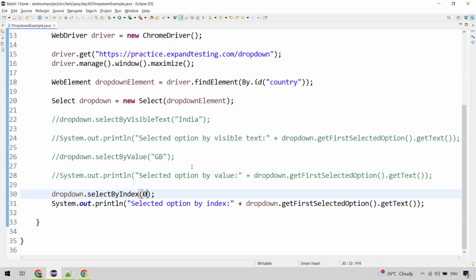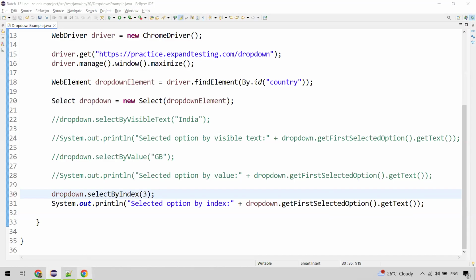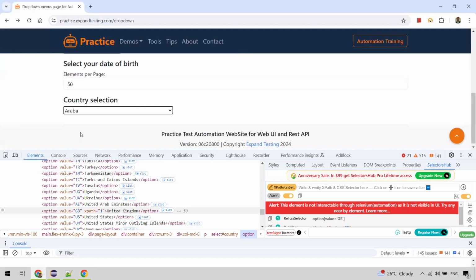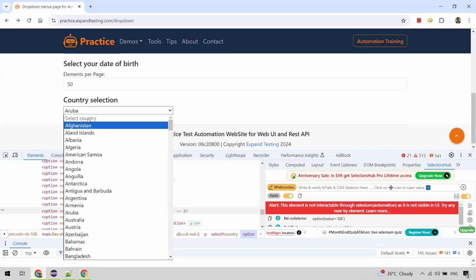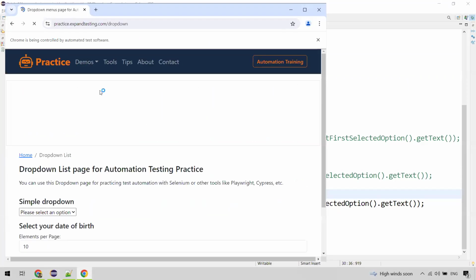So you can provide 3 here, which should actually select the fourth in the list, right? So what's fourth in the list? If you observe, even select country is treated as one value, one index. So select country, we can treat it as 0, 1, 2, 3. So this has to be displayed now. Albania. This has to be selected.